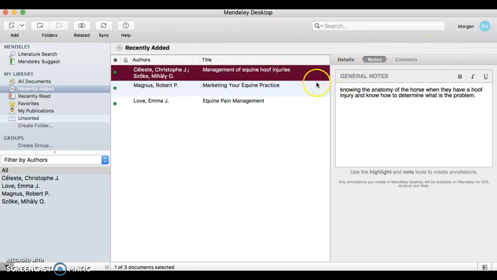And then also management of equine hoof injuries. This is such a common thing, as I have a horse that has this right now, so I am very knowledgeable about it, but it's nice to have some main information about it.